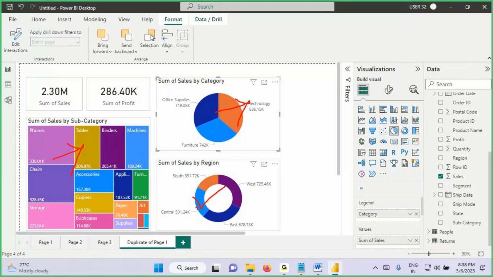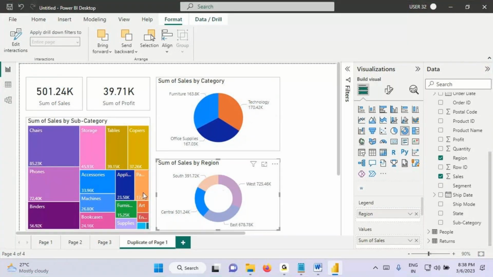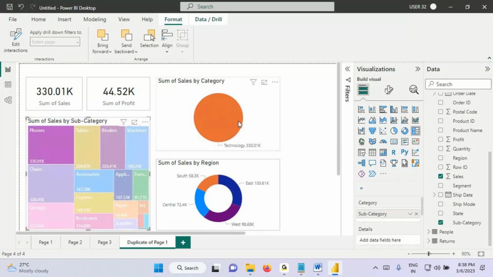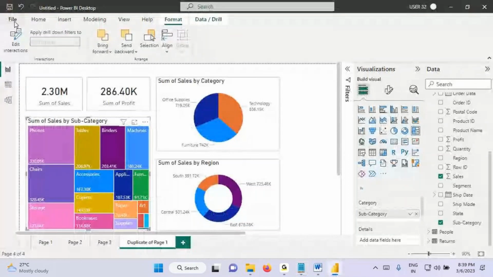Filter. When I click on technology, it is filtering technology related, central related data only. When I click on phones, what it is doing here? Highlighting or filtering? Filtering. In all other visuals, it is filtering. So there are sometimes where clients will ask you to change the default interaction between every visual. So where we can change it is in the file menu, right?